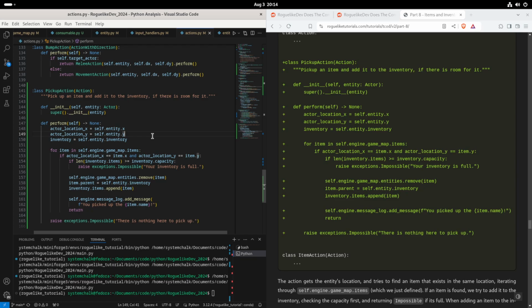We check to see if the inventory is full. If we have 26 or more items, then we say you should probably drink one of these things before you add it to your backpack. Assuming that hasn't happened, we remove the item from the map. We put it in our inventory. We also say, hey, you belong to me now.